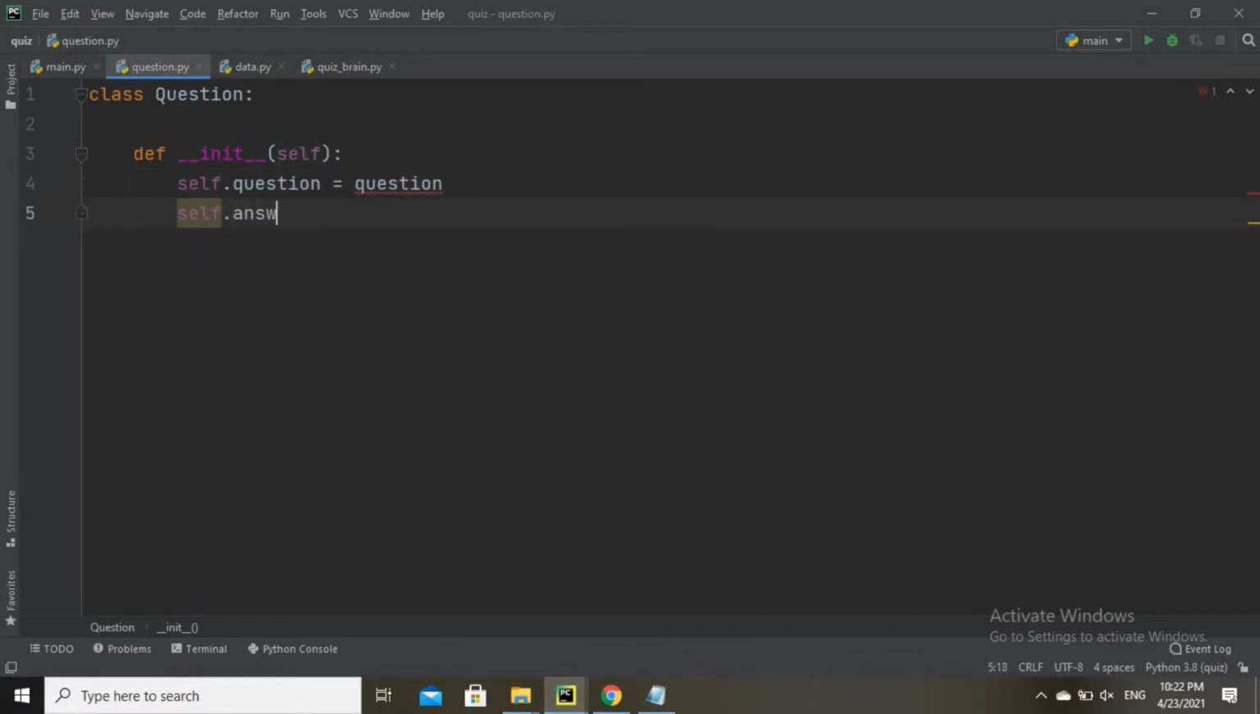Self.question is question and self.answer is answer. We are getting red lines because we need to pass them in our parameters, question and answer. Nice and clean. We created our first class. This question parameter takes the actual question and answer takes the actual answer.